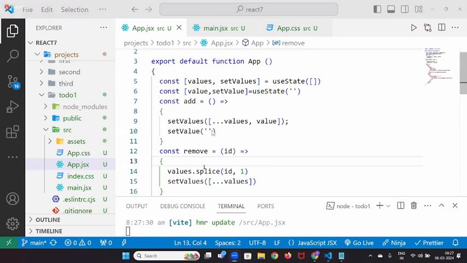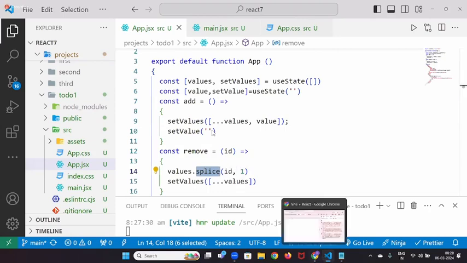Splice is a method in JavaScript, sir. In JavaScript, for arrays, we have one method called splice. Splice is used to delete wherever you want. It can add also. It can take 3 arguments, but basically if you give 2 arguments, the first is where you want to delete. I want to delete at the ID index. Second, how many you want to delete? 1 I want to delete. Now, after that I updated it, sir. Now let's go here and check it.